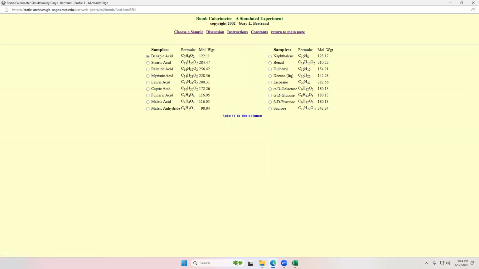And the first thing you always run when you do a bomb calorimetry experiment is to run benzoic acid, because benzoic acid is your standard. It has a known heat of reaction. Okay, so the standard run, the standard that you use to calibrate your bomb calorimeter, is benzoic acid. So your first sample is always going to be benzoic acid.